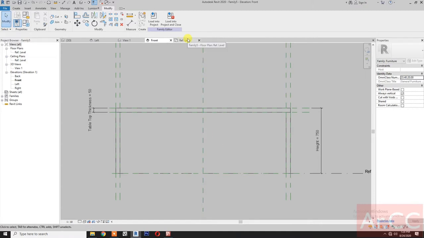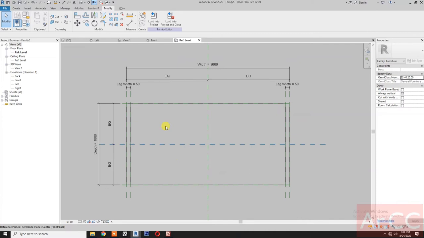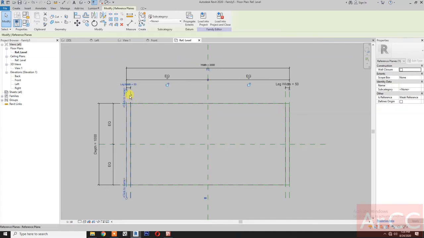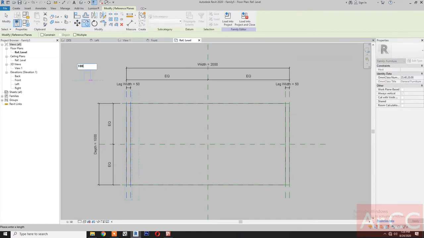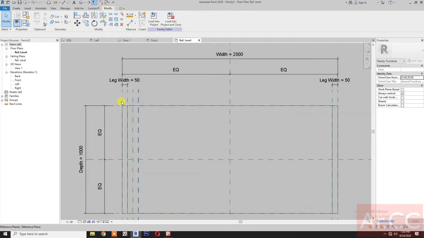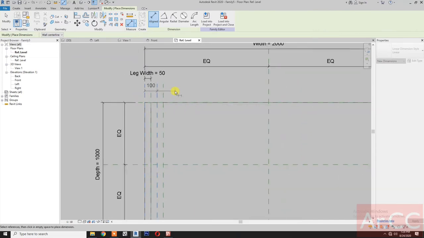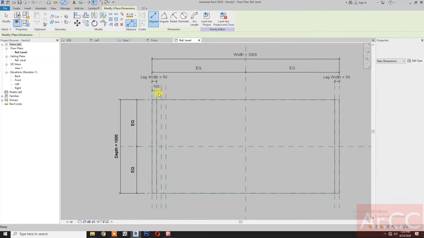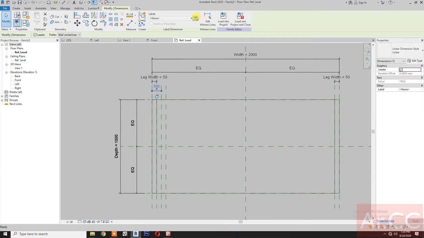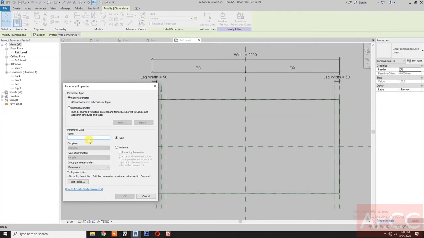Okay, next, go to reference level, select the two reference planes, copy 100 millimeter. Okay, dimension. Okay, select the dimension, create new parameter, let's name this metal leg offset 1.